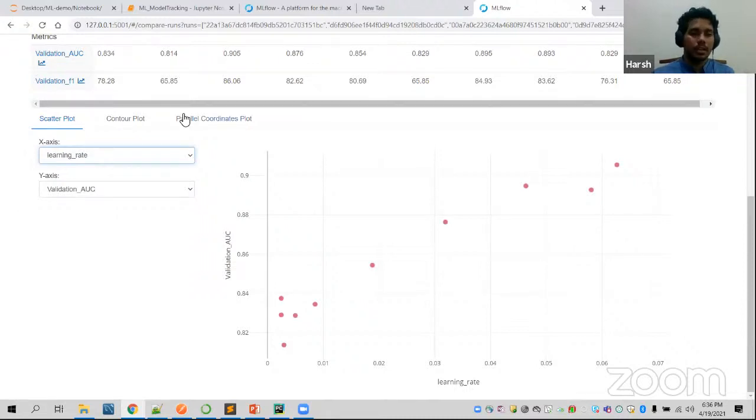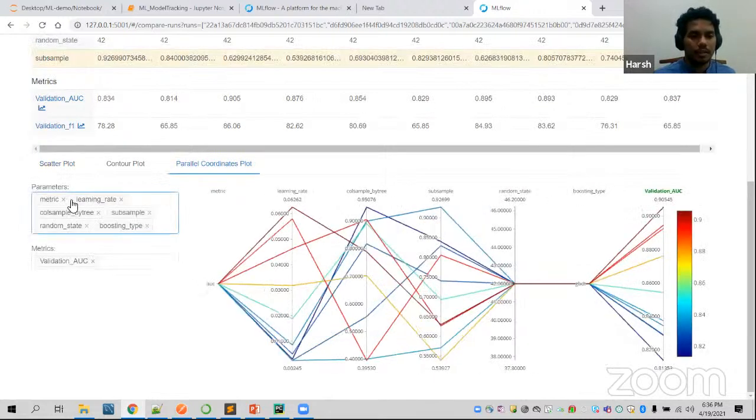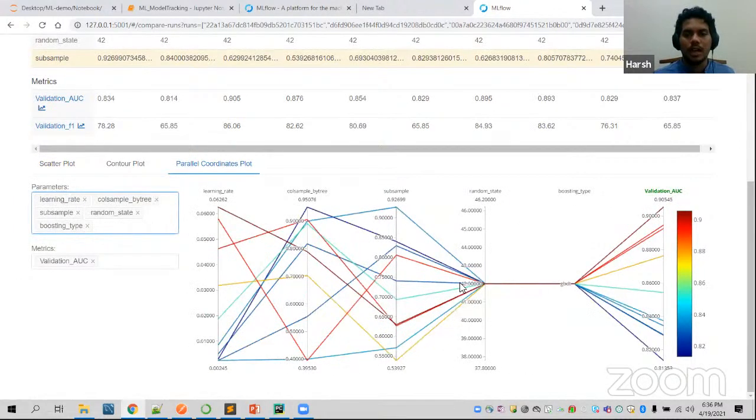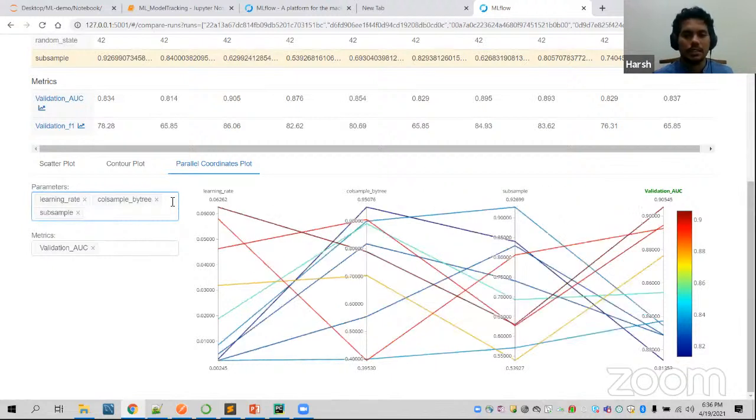Similarly, based on other iterations, it also provides a parallel coordinate plot where you can check how this particular model performs with different types of parameters. I'm just removing a few static parameters, let's say this, and you can see here the learning rate is high. When the learning rate is high, it's always providing a better AUC curve. So we can increase our learning rate, find out which set of parameters works well, and even try to improve our model.